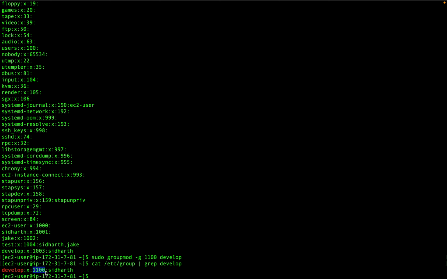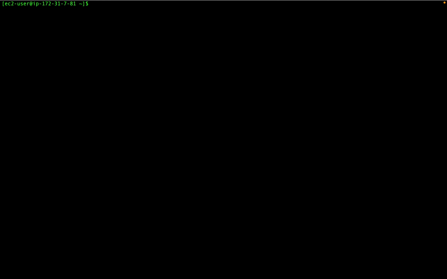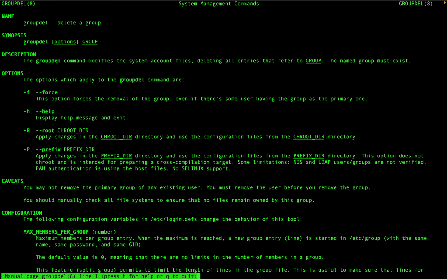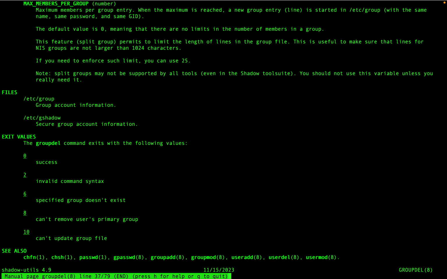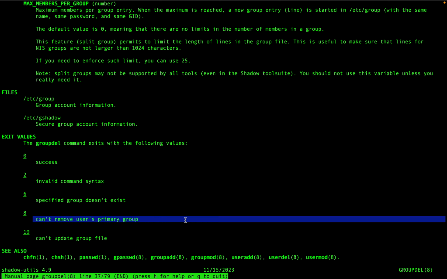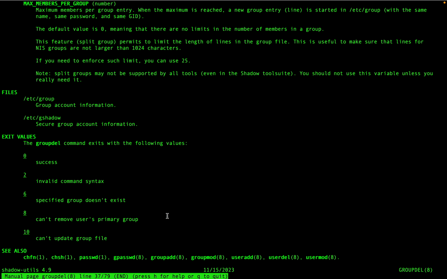Okay, now let's try to see what is groupdel. Okay, so groupdel command modifies the system account files, deleting all the entries that refer to a group. So this is a command which is used to delete a group. See the status code. So there are different status codes: 0 for success, 2 for invalid syntax. Just keep a note of it. Can't remove user's primary group. And 10 status code stands for can't update the group file.